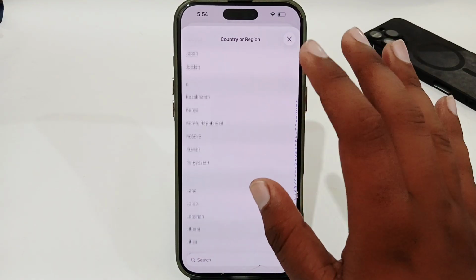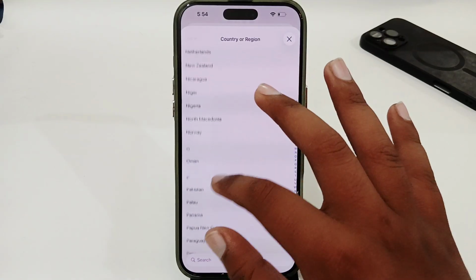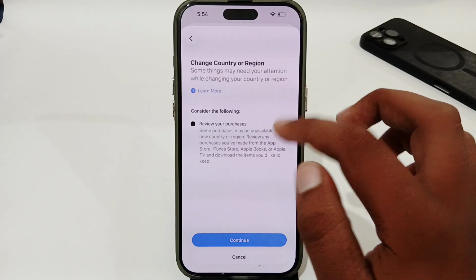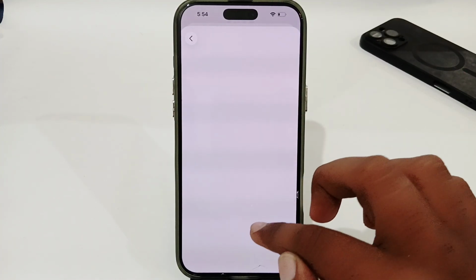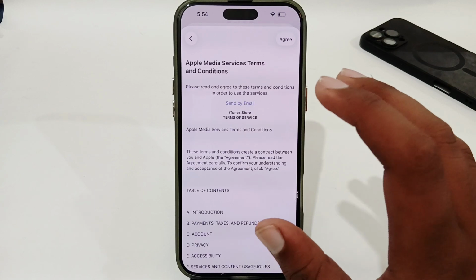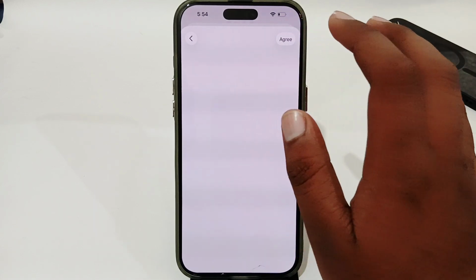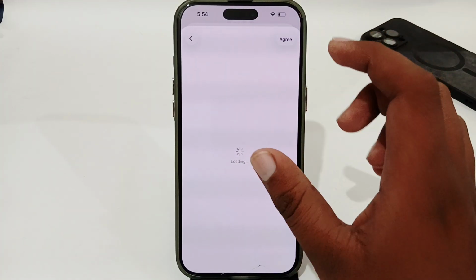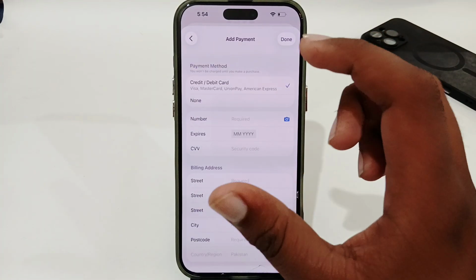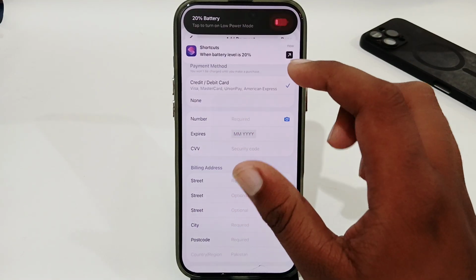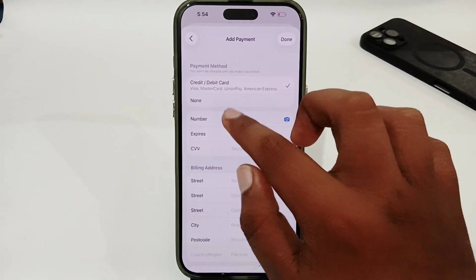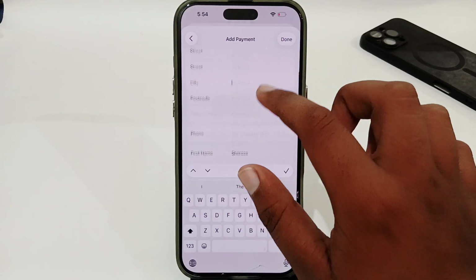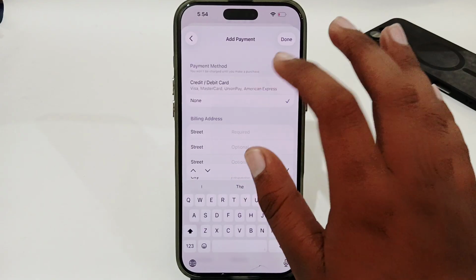In my case, I'm going to select my own, and once I have selected, simply tap on it, and here select the Continue option, and tap on the Agree option in the top right corner. Here you just have to enter all of your debit card or credit card information. If you don't have any debit card or credit card, tap on the None option here, or you have to enter this information, or if you have a credit card, you can easily add it.